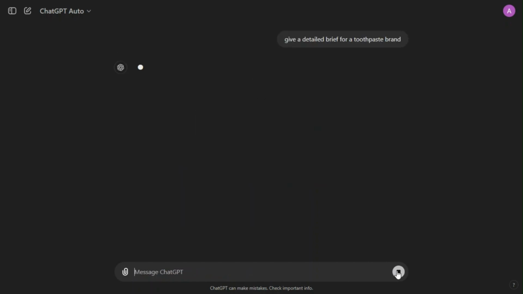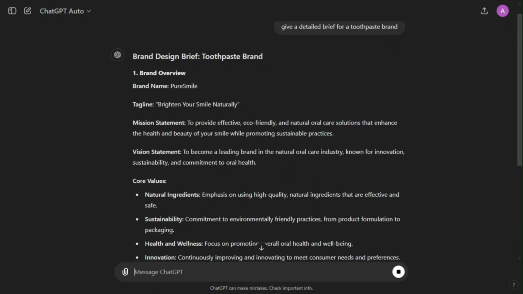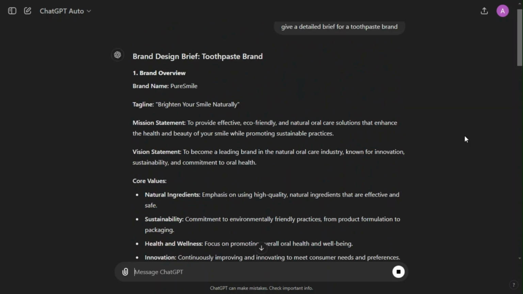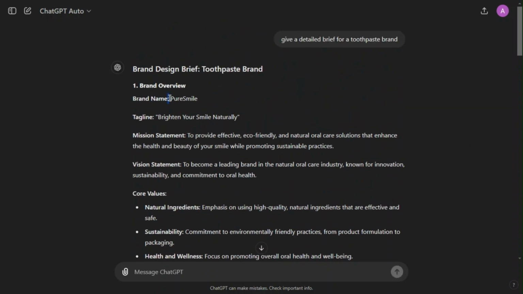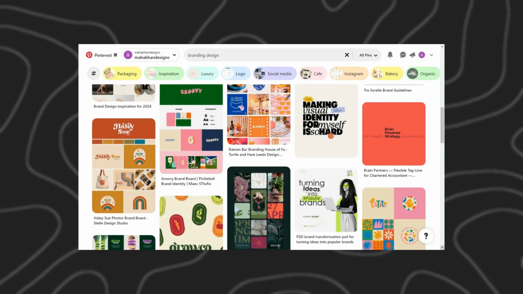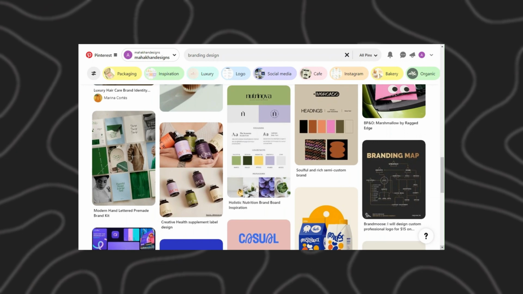I'm going to write a prompt for a toothpaste brand, but you can use this prompt for any service based or product based brand to generate a brief of your liking. So here we've got our brief. The brand name is Puresmile and it's an organic toothpaste brand. After thoroughly reading the brief, the next step is to create a mood board.